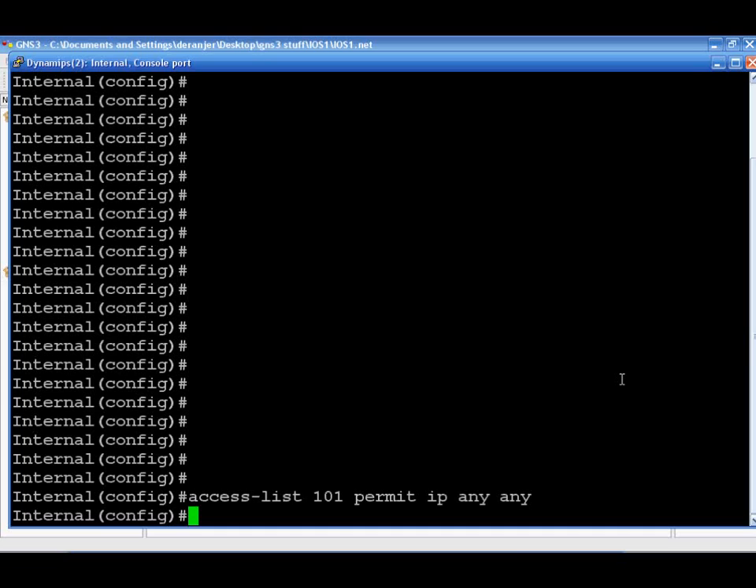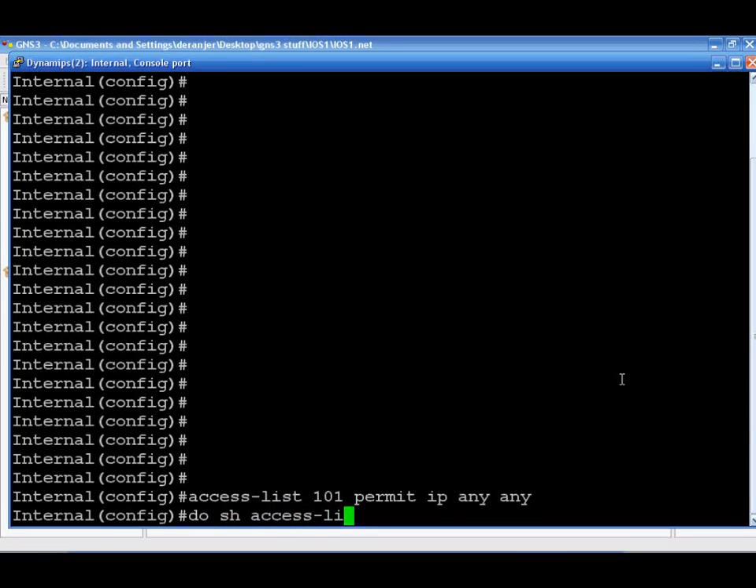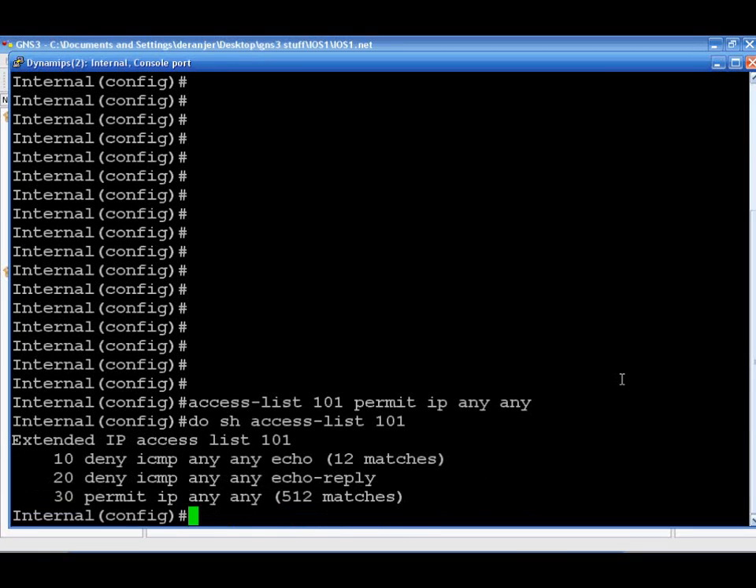Now the nice thing is we can check our access list quite easily, right in this config line, with do show access list. Boom, and there's the access list. Deny ICMP any echo. Deny ICMP any echo reply. 30 permit IP any.